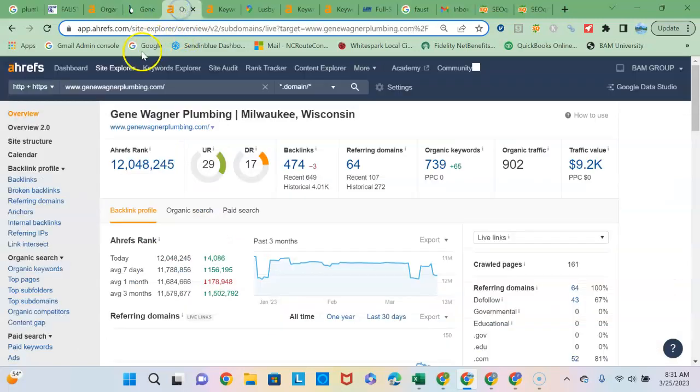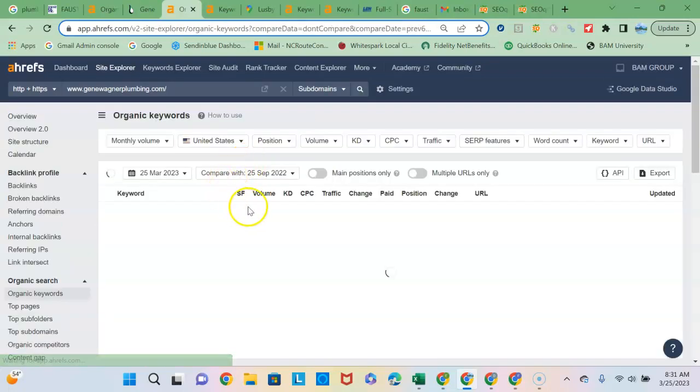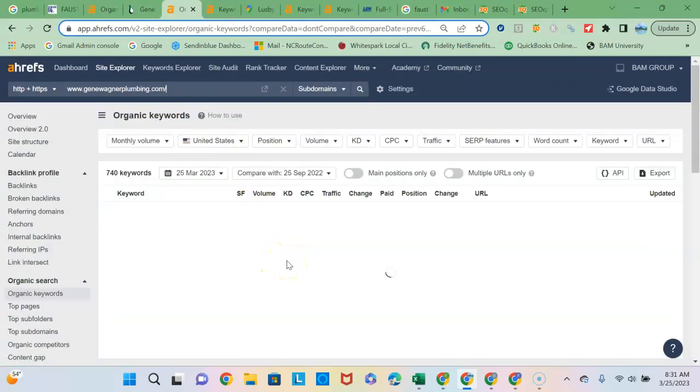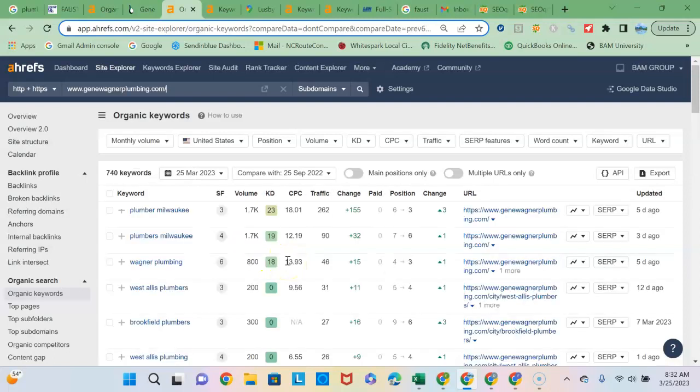So let's just look at your competitor. Your competitor, you can see, is currently ranking for 739 keywords. The number of keywords doesn't really matter so much as exactly which keywords, because you could be ranking for national keywords that don't necessarily turn into any business, because if somebody finds your website from California, say, that's not going to help you.